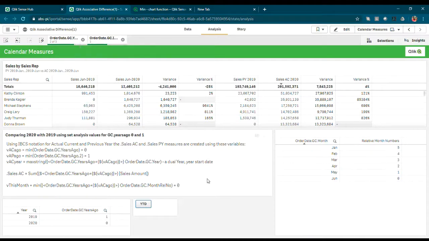So this app is available, of course, for working with and looking at, but this is the reason that I would use the modern calendaring from Qlik as well as the calendar measures that Qlik have designed.